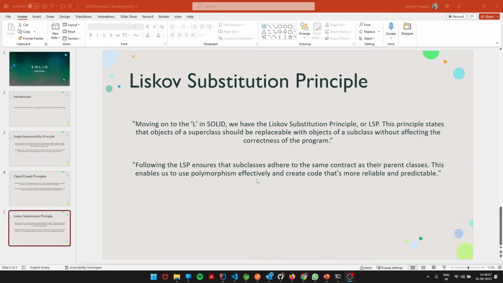There are two kinds of substitution: simple type-based substitution, in the context of Java, and also behavioral subtyping. The behavior of the base class object should not change either. If the behavior gets altered, then this is a violation of the Liskov substitution principle, which ensures that the subclass adheres to the same contract. This enables us to use polymorphism effectively. That is why it becomes important to follow this principle. We will understand it much better with a hands-on project.